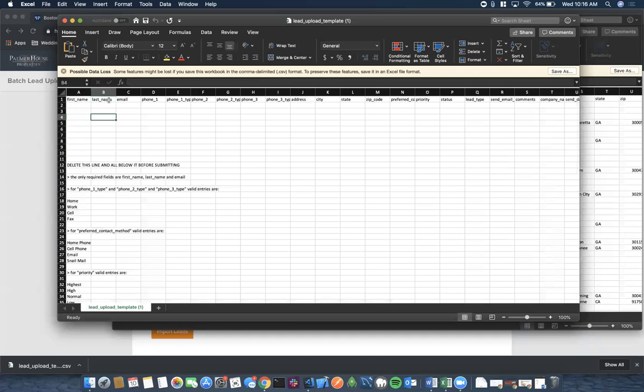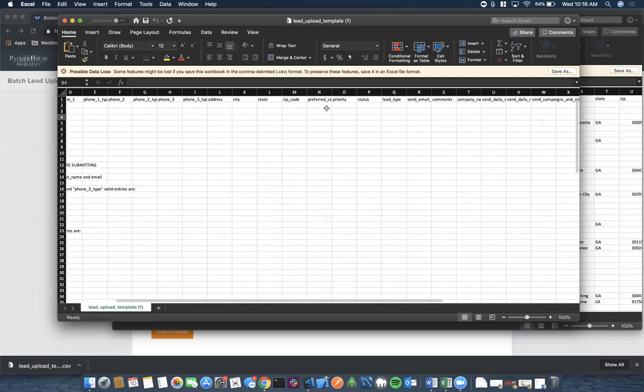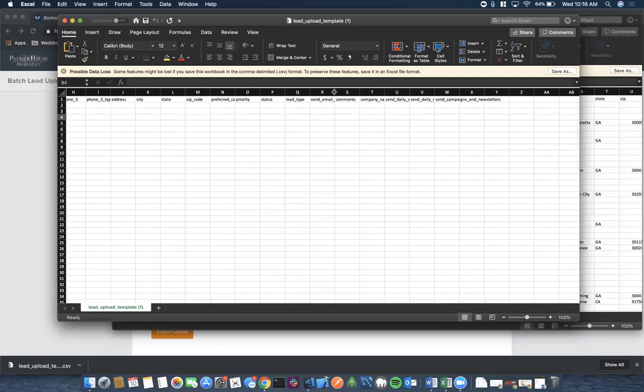So again, we have first name, last name, email, 3 different phone number choices, preferred contact, priority status, you got your lead type, send email notification to them. Generally, you want to leave that blank. You have any comments you want to add, company name, send daily searches, send daily rental searches, send campaigns and newsletters.